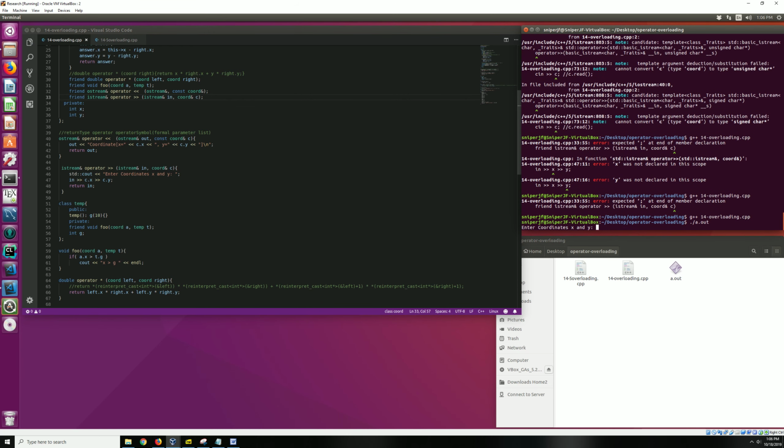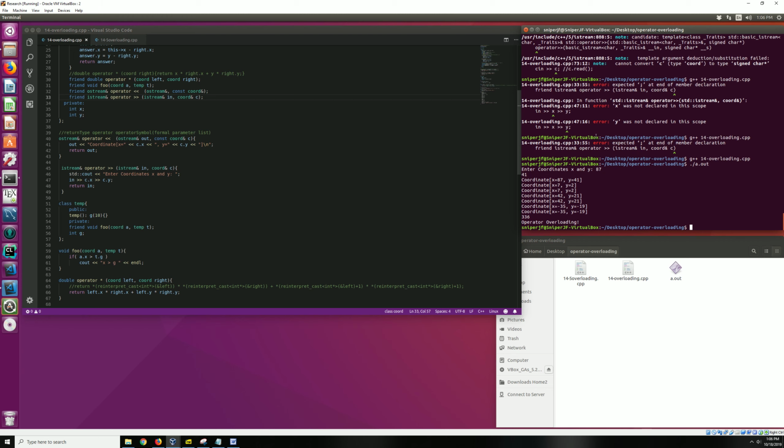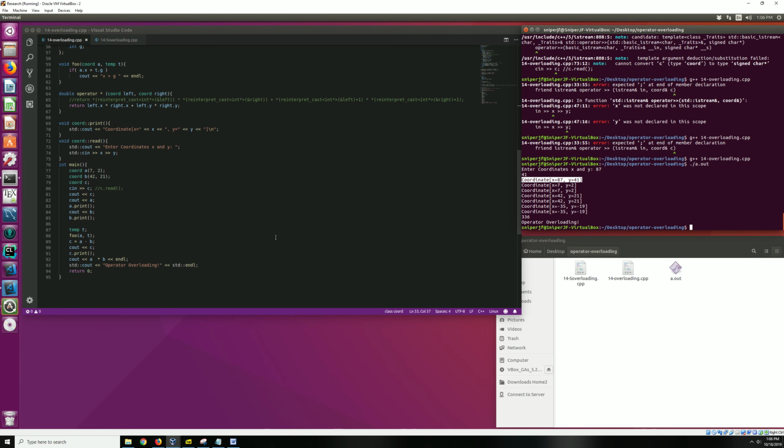Enter coordinates. Anybody have any suggestions? Let's see if I read your mind correctly. You said 87 and 41. So here we go. 8741, and we created an 8741 coordinate. So there we go. cin works just fine. And so there you have it. An example of operators that you can read in and write using user-defined data types that you can use cin and cout with after you've overloaded them successfully.